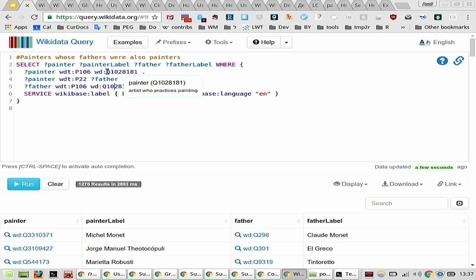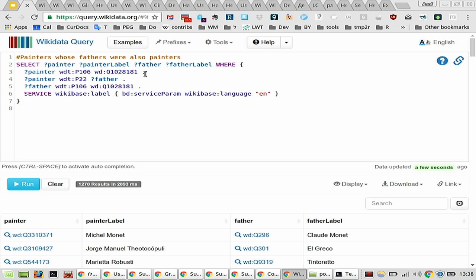This unwieldy number, Q1028181, that's painter. So I'm asking for any item that has occupation painter, and let's call that item painter. I also want that painter to have a property P22, which is father, okay? Father. And I want it to have some value, which I'm putting into another variable called father.